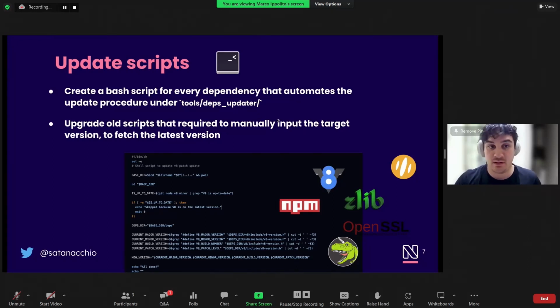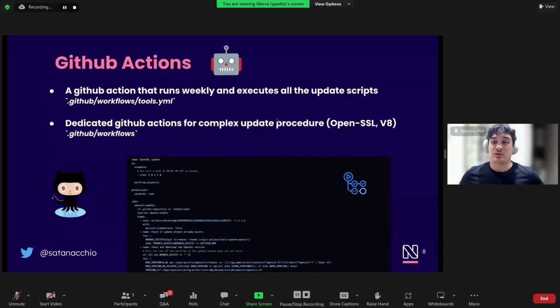And we go to GitHub Actions. We have a GitHub action that runs every Sunday morning at 5 a.m., when everybody in Europe is sleeping, and basically runs all these scripts. It checks if there are new dependencies upstream, and it will download them and replace them in the deps folder. And also we have created some particular GitHub actions for complex update procedures.